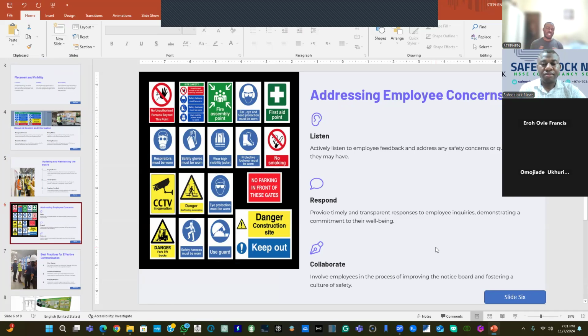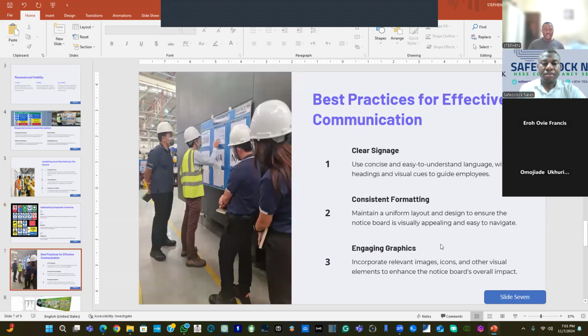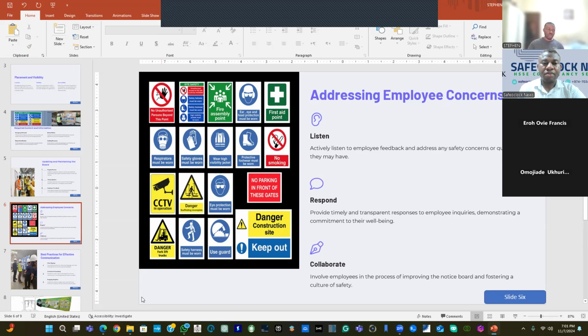The notice board is used in that kind of situation in terms of listening actively to workers, like I've mentioned, in terms of feedback, addressing safety concerns, and providing timely and transparent responses to employee inquiries, demonstrating commitment to their well-being and safety as well. And it also gives an opportunity for us to collaborate with the workers and engage with them.